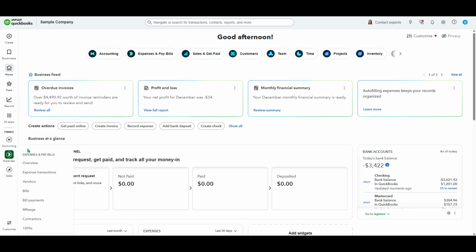In today's video, I'm going to teach you how to set up your sales settings in QuickBooks Online. By the end, you'll know exactly where to go and what to look for, so your invoices, estimates, and sales forms work the way you want.